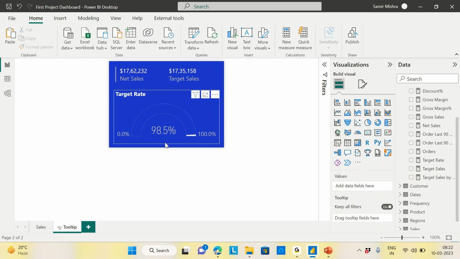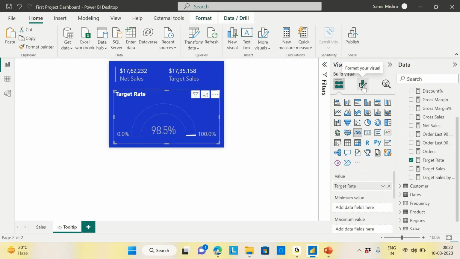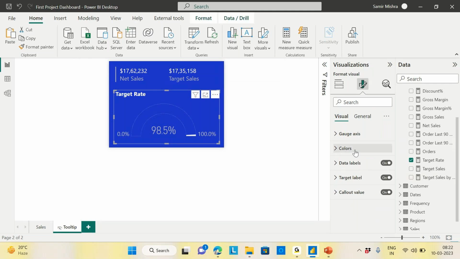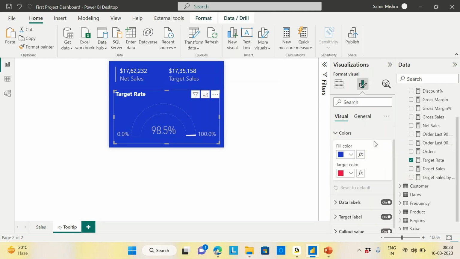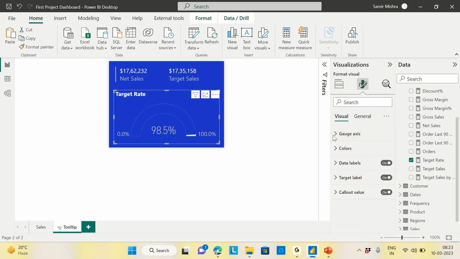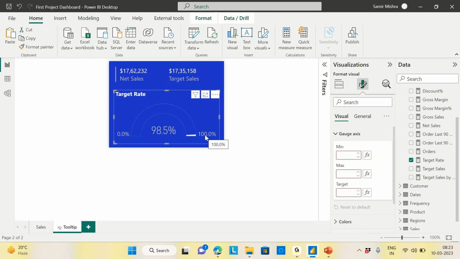Okay, but I will do some customization to this. Let's click on this, go to the format. First of all I want to change the color for this. Target color is this. Where is the color coming from? Gauge axis. Okay, so minimum is 0, maximum is 100. So we want to achieve completely 100%.